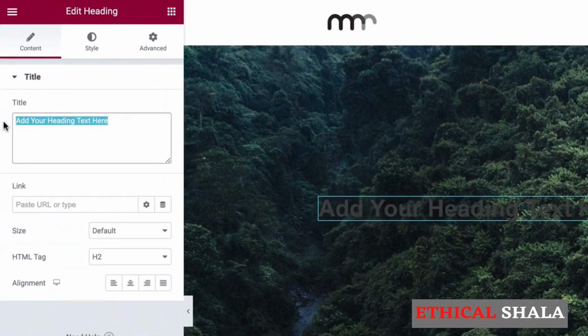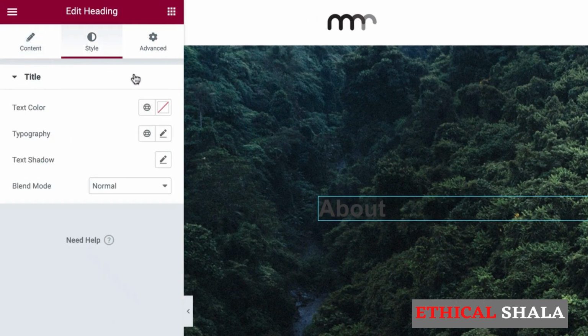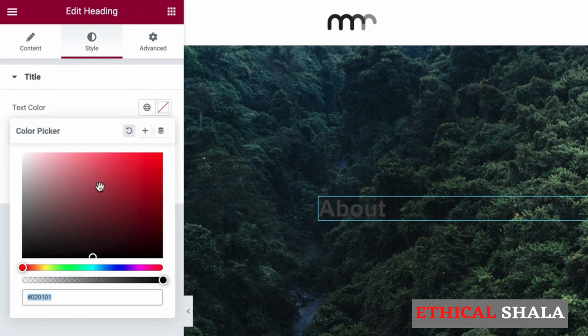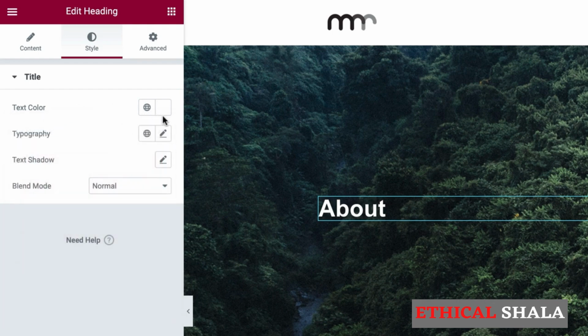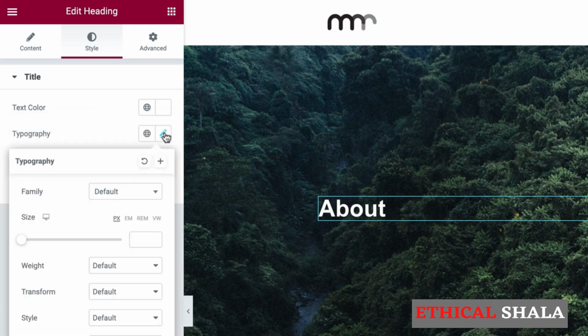First, we're going to change the text to just say About. Then we're going to head into the style. We're going to change the color of the text to white. We can just drag the color picker up to that top left corner. And now we'll click typography and adjust the font.